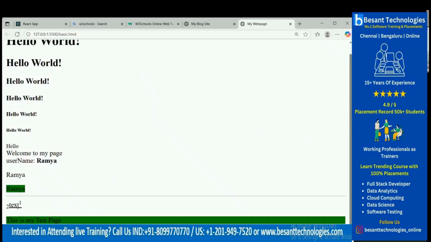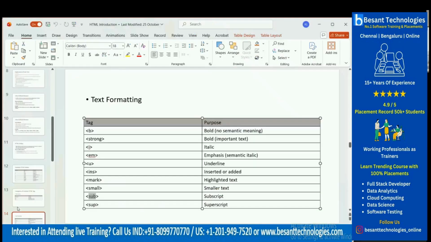Like this: superscript, subscript, and here I have the bold as well as the strong. Both will do the same thing. Both will bold the text. But what is the difference between using the two different types of tag? Bold is considered a non-semantic tag. A non-semantic tag is a tag where we can't understand what it is going to do from the name. But a semantic tag is a tag where we can understand what type of tag it is while reading the name itself.